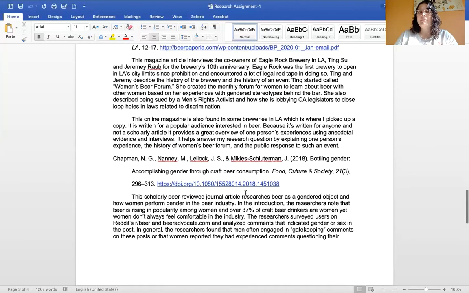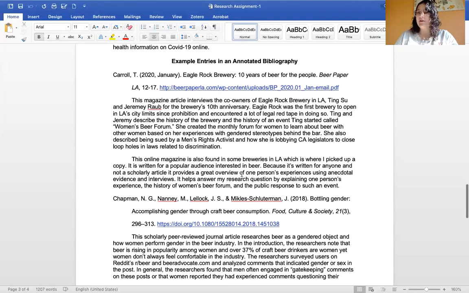And so your annotated bibliography would have at least 7, if not more, of those, and it would look something like that, and you'll be getting feedback from me along the way.